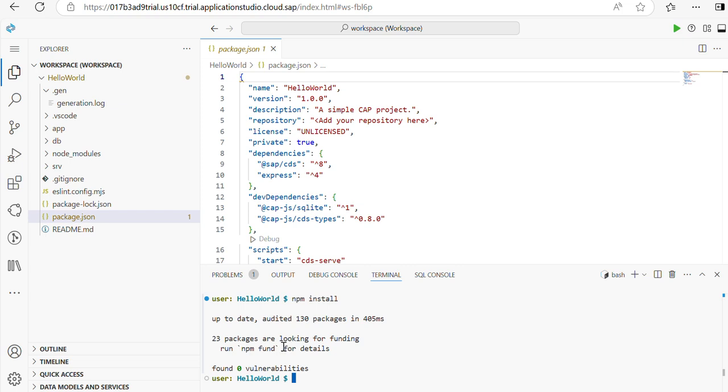Then the DB folder. Within the DB folder, it contains the CDS definitions that represent the database schemas, tables, views, associations, and calculation views. Everything we are going to define here. This is the data layer of the model, the domain model, defined for a database such as SAP HANA Cloud. And the next one is the SRV folder. It holds service related content to implement your service. It usually contains the CDS definition for the service layer and custom business logic.